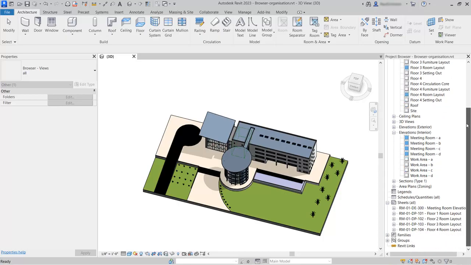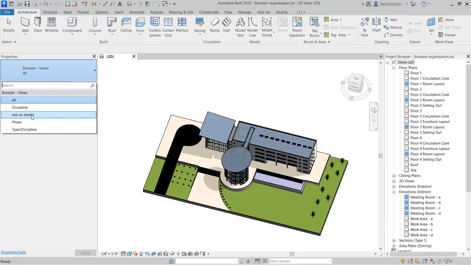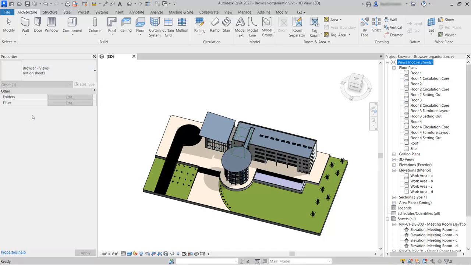So if I scroll down, we can see we have the meeting room elevation sheet here. And if I expand this out, we can see those 4 elevation views here that we can see above with the blue icon. So now I'll scroll up and select on the views at the top of the project browser. And now from the type selector, we'll choose the Not on Sheets browser organization.